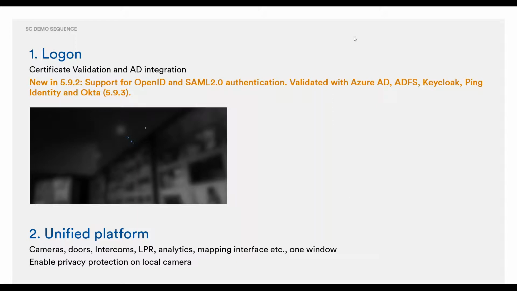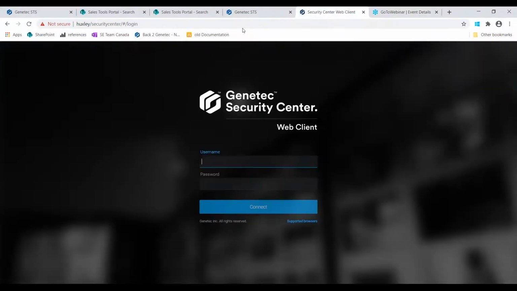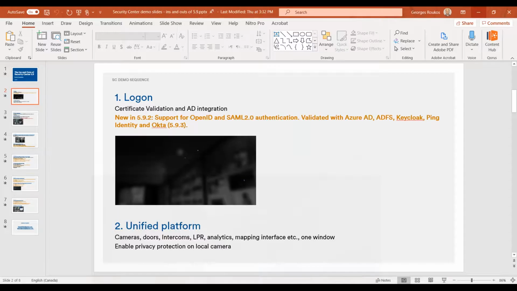So if you don't have it, you will always get the web client regular way to log in, so just username and password. And the web client, again, doesn't require any installation. It's just a browser, any browser basically, and you point to the server and you log in with your username and password or with any other identity providers that are supported.